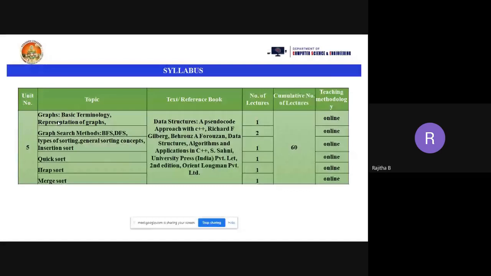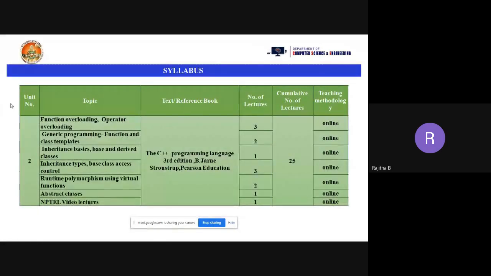Function overloading and operator overloading come under one of the features of C++. So what is that feature? Can anyone tell me what that feature is? Function overloading and operator overloading are included in one of the features of C++. That is OOPs. What is that feature?